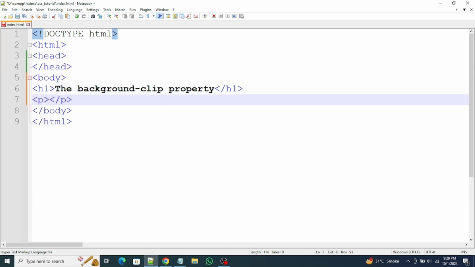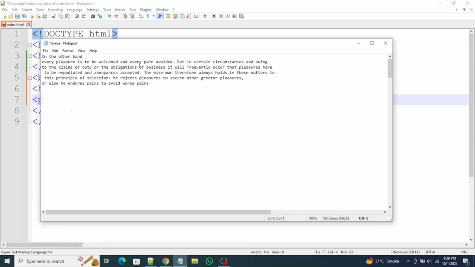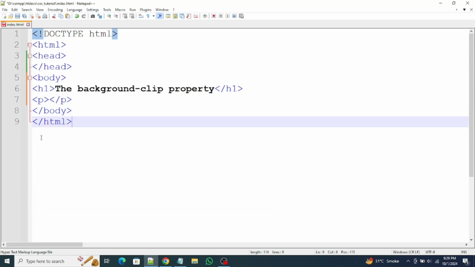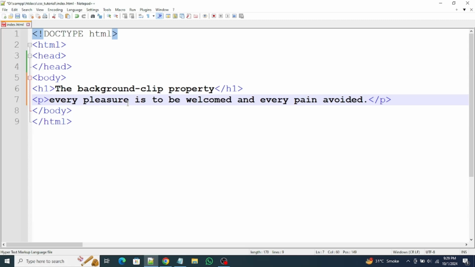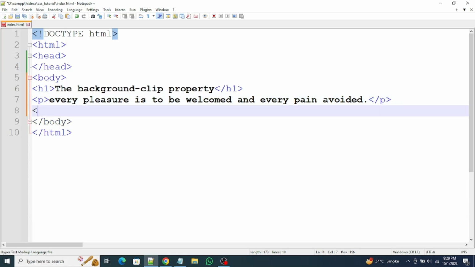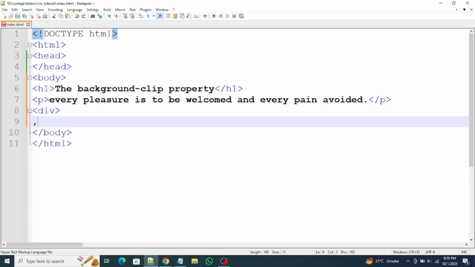In between the p elements, we will use dummy text just for running. Copy, paste into the paragraph. Underneath the p element, we will use a div element, open the div element and close the div element.